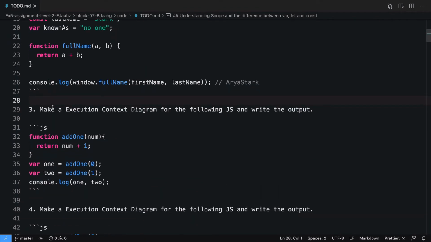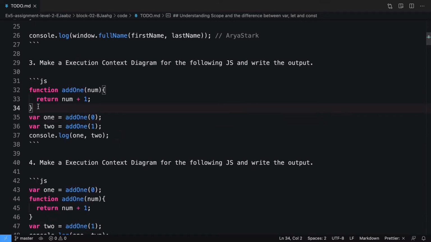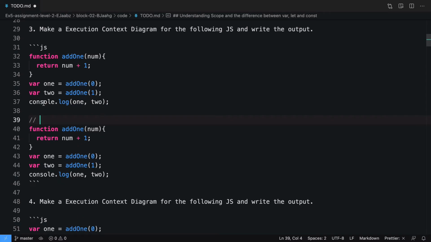Moving on, next is: make an execution context diagram for the following JavaScript and write the output. You can go ahead and create the execution context diagram yourselves, because it will be a lot of practice for you. What I'm going to do here is convert this code to how it will be interpreted by the engine. First, in declaration phase, we'll see a function declaration add1 and a variable declaration, which is defined using var. So we'll copy this here and implement it.